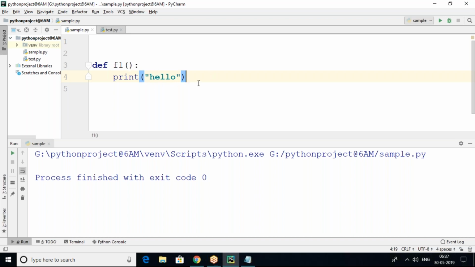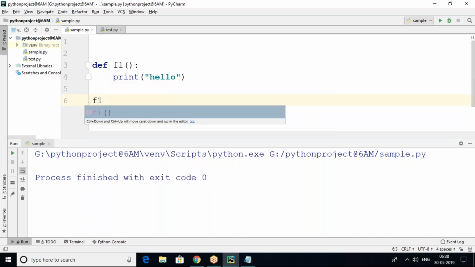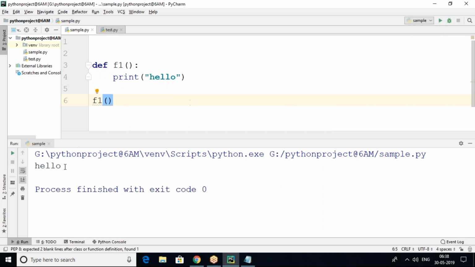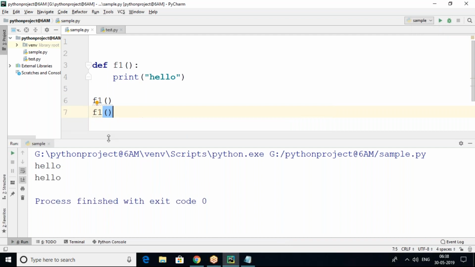Yes, we created a function, but are you calling the function? No. If I'm not calling the function, nothing will happen. A function only works when we call it. Here you can see I'm calling the function one time. Suppose another time I'm calling, then the same function is displayed repeatedly. So once we create a function, you can call it any number of times as per your requirement.